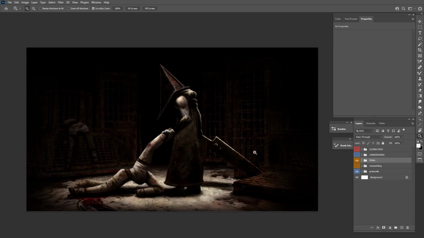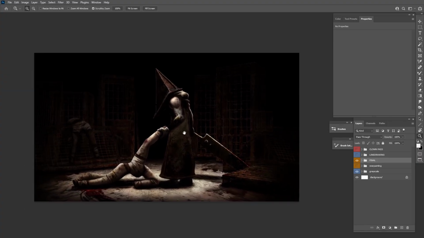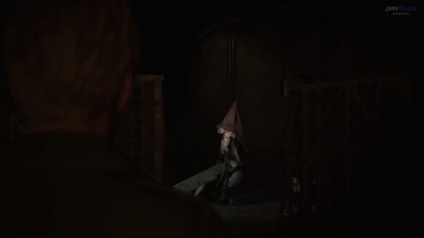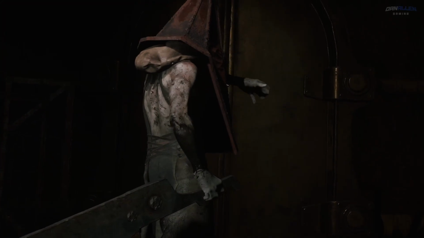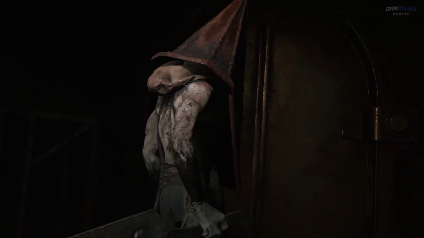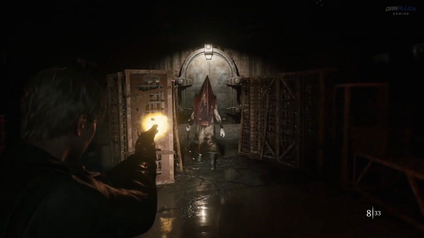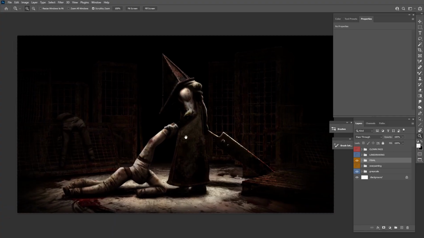So the first thing that I did was I wanted to come up with a concept or an idea of what I wanted the final image to look like. The main thing that I had in mind was the first main interaction between James and Pyramid Head in the game, where he's surrounded by these dead mannequins scattered about on the floor and these weird torture cage things. I don't really know what exactly they are, but they look kind of cool. So that's the concept that I had in mind for this painting.